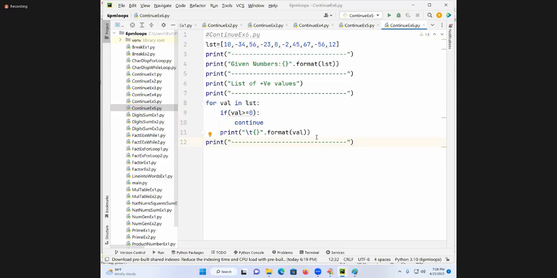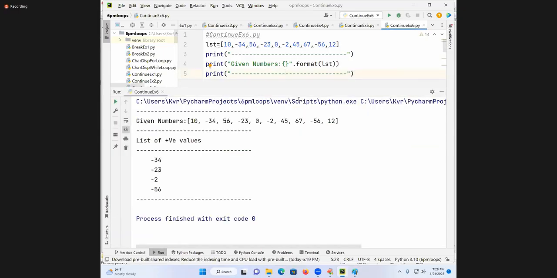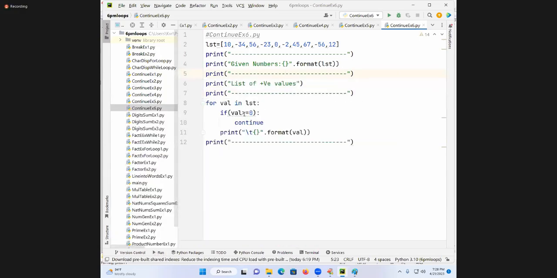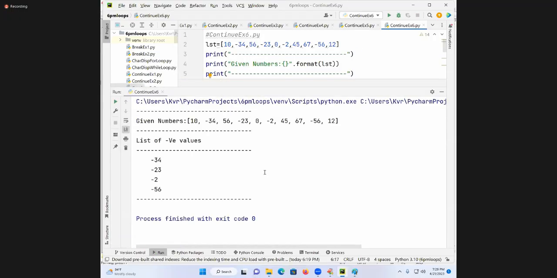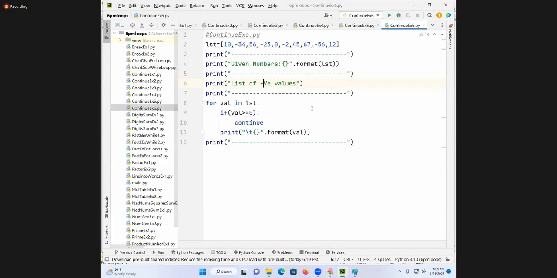You know the flow now? Right? Run this. So what values are coming? Of course, change the message. That's all. Print it. All negative values are coming. Got it? Good. Now coming to the point back. This is the way how we are doing it.